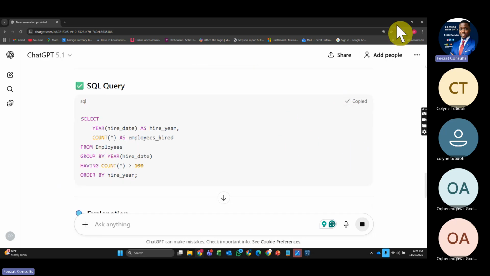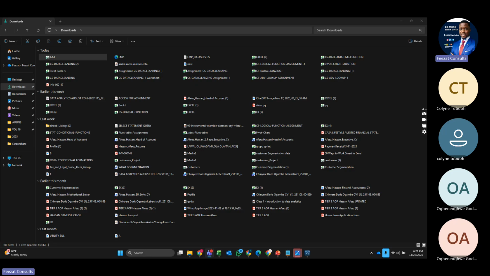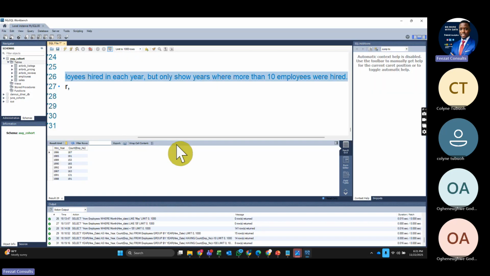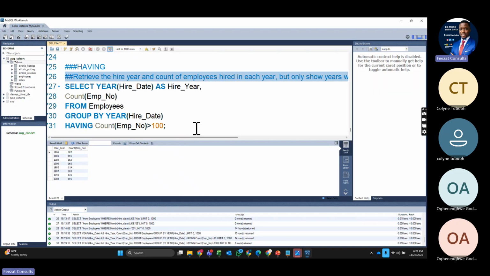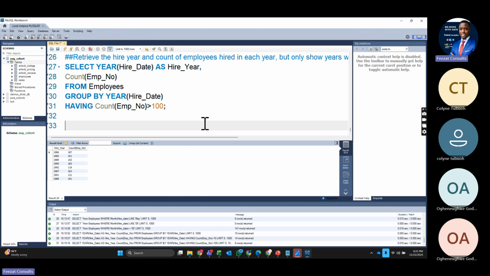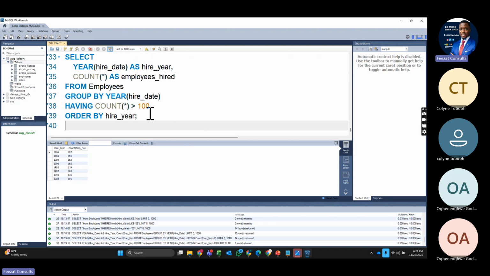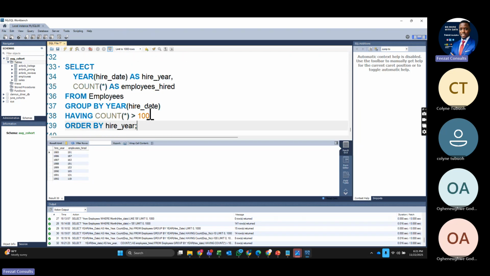Let me copy this query. If I run it, my answer will be the same. Let me show you. I just copy it, I'm not doing anything. Once I paste it and press Control and Enter, look at it. I have my results, because everything SQL needs, I've already done. I've already given it the employees table. So these are ways you can also use ChatGPT.